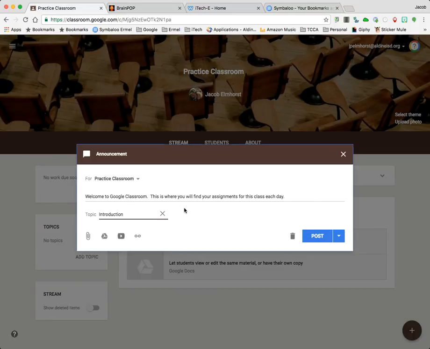Introduction. And so you can, if you want to give it, multiplication, subtraction, word problems, whatever, and that'll make it a little bit easier for the students to find. And then I can add resources, a link, a YouTube video, something from my Google Drive, and I can attach something. And now if I'm not ready to post this just yet, I can save it as a draft and it'll be at the top, and I can come back and edit that later.